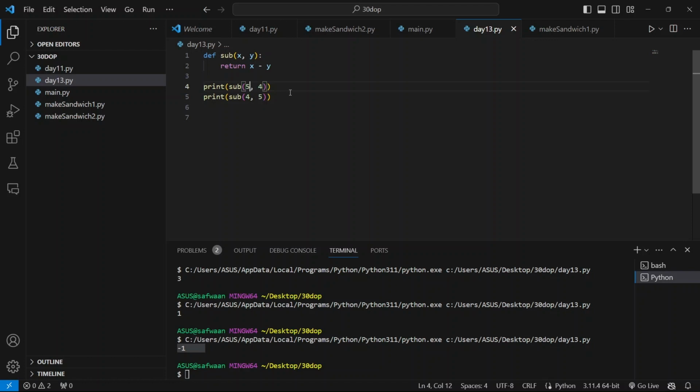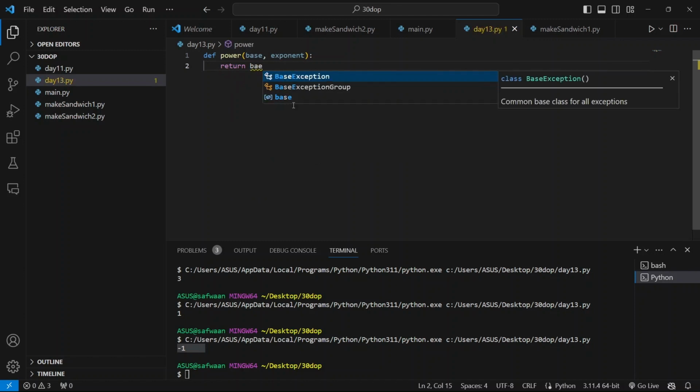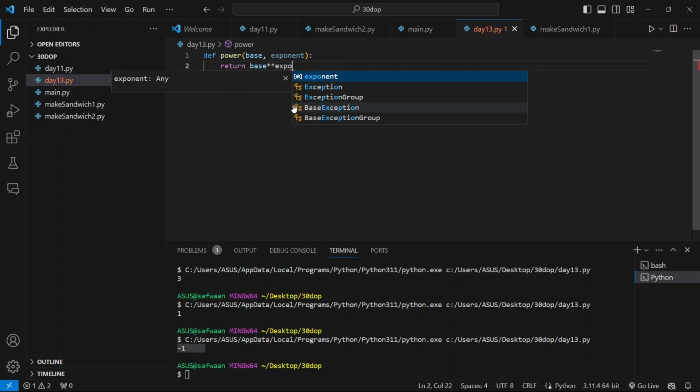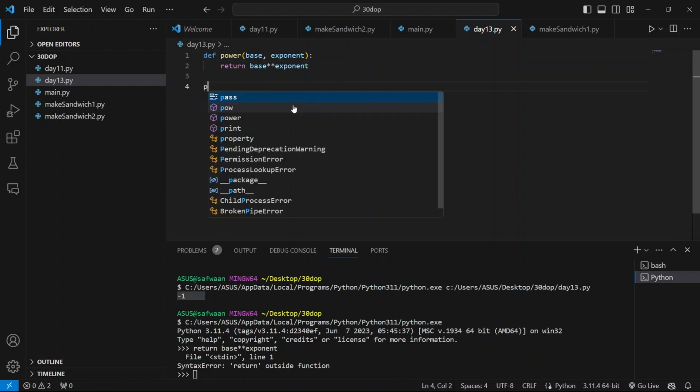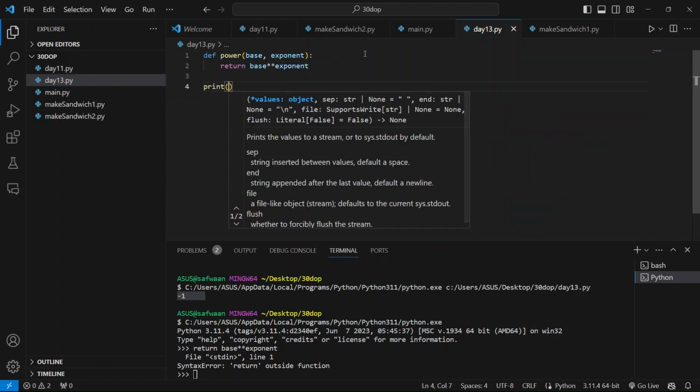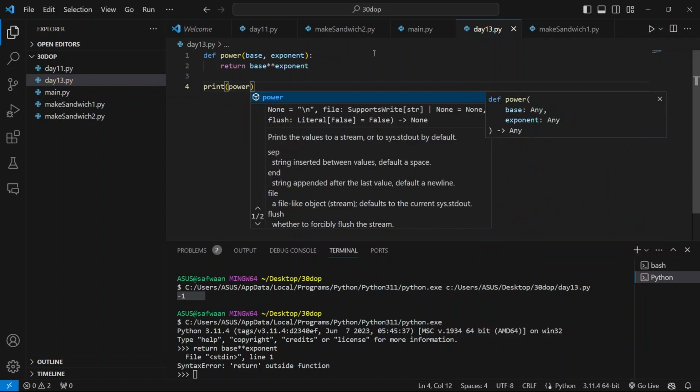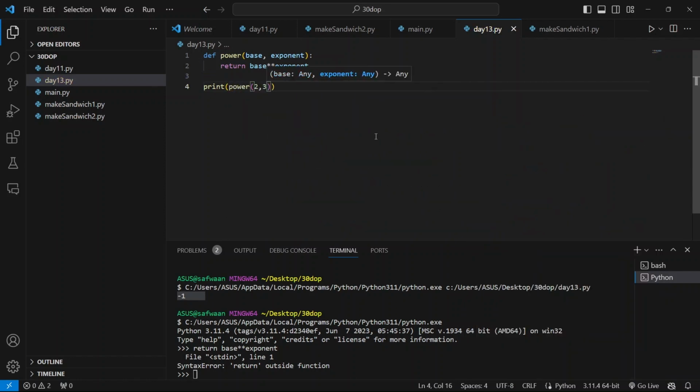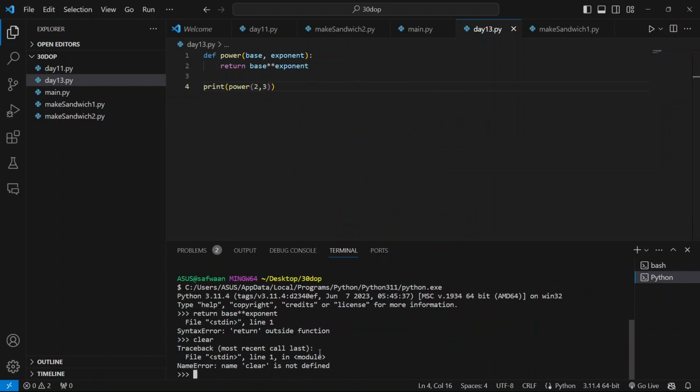If we take a few more examples, let's say we're defining a function that will calculate the exponentiation, the power of a particular value. To calculate the power, we have a base and then you have the exponent, right? So you will return base exponentiation of exponent. Print of power of 2 comma 3. What this 2 comma 3 means is you are evaluating 2 raised to the power 3.